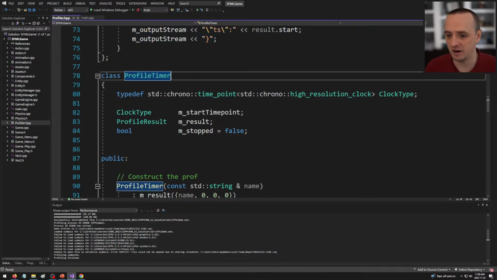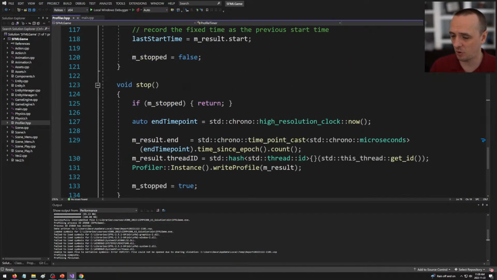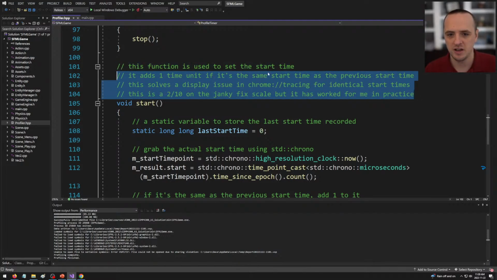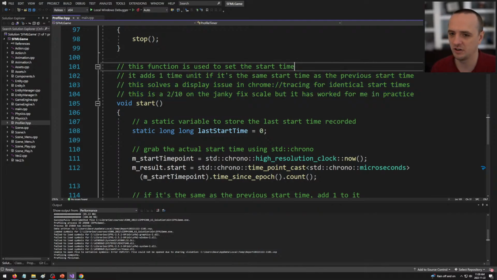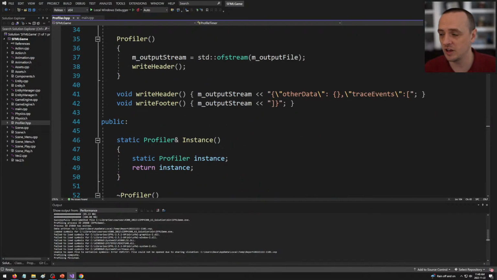Then here's my profile timer code. I've got my start function and my stop function. It's a little bit more complicated. There's one extra thing that I did here. This function is used to set and start the stop time. It adds one time unit if it's the same start time as the previous start time. The Chrome tracing program has a little bug in it where if two functions start on the exact same microsecond, then the visualization gets wonky. So what I do is I add 1 microsecond if it's the same time, and that's just to fix the Chrome tracing bug. This is a 2 out of 10 on the janky fix scale, but it's worked for me in practice. So all of this is there, and you can use this in your project if you want to.